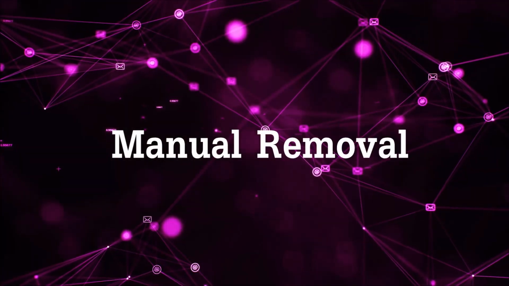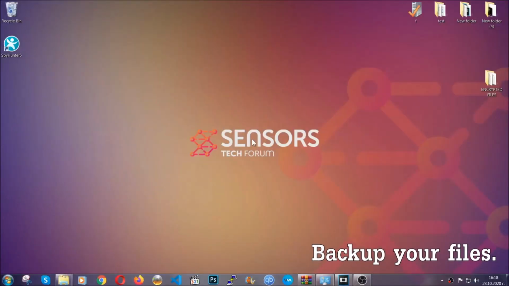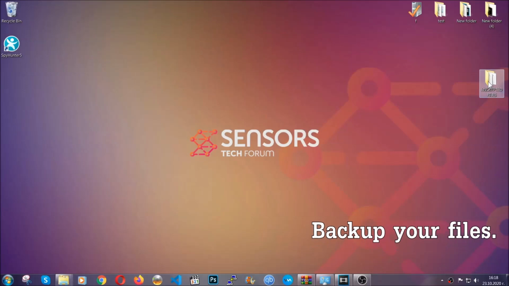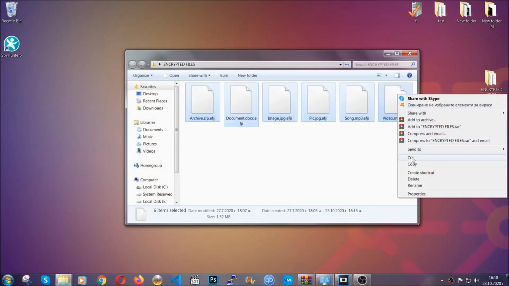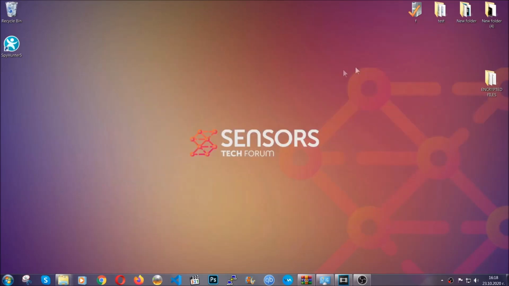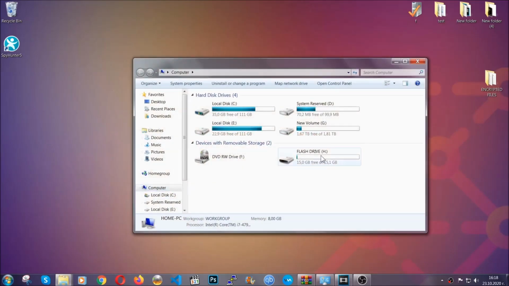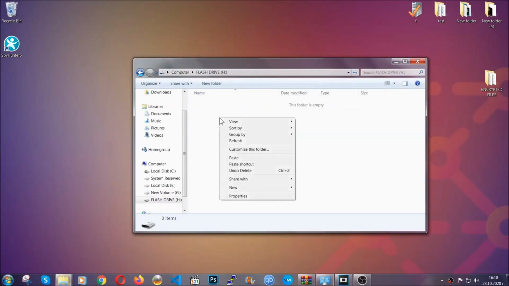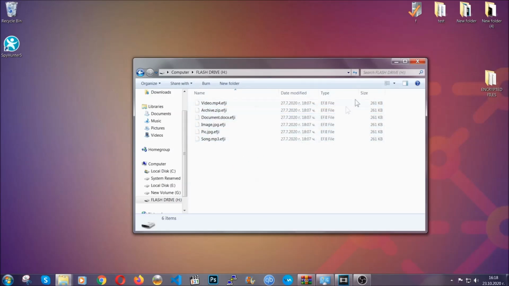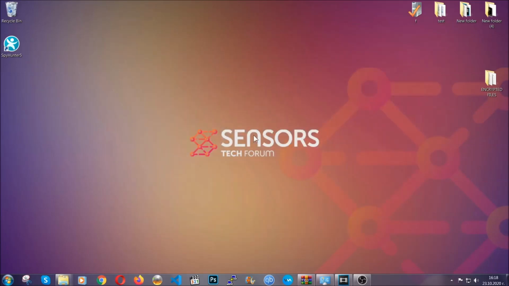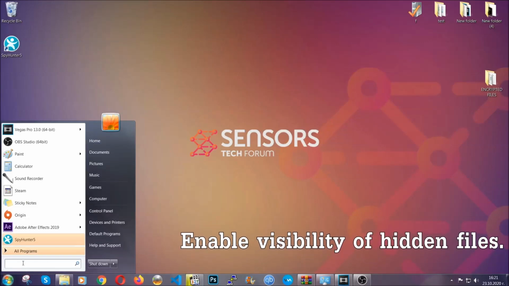So for the manual removal, you need to have some experience in removing threats. Now, before beginning the removal, I highly suggest that you back up your files, especially the important files. You can copy them on a flash drive, you can upload them to the cloud. It doesn't really matter. It's good to have a backup because you never know what's around the corner, guys. Any moment your computer can break down and anything can happen. After you've backed up the files, it's time to enable the visibility of the hidden files which the virus may be concealing from you.